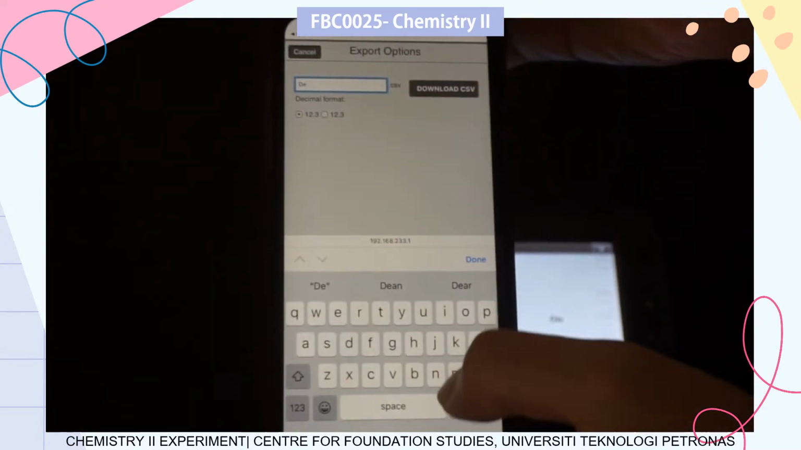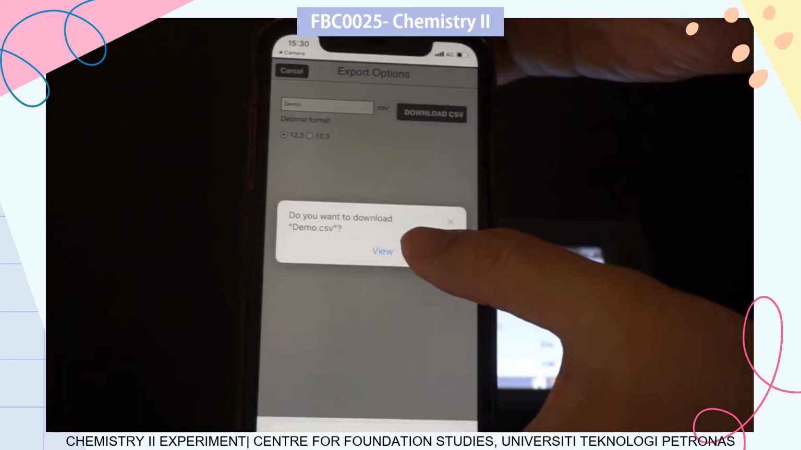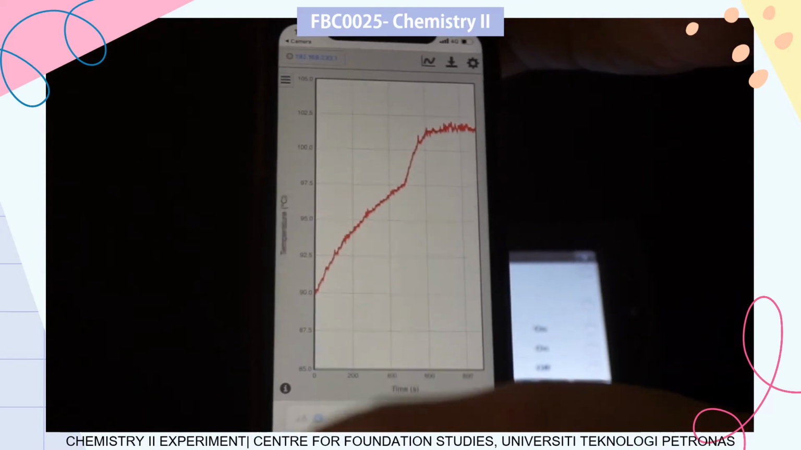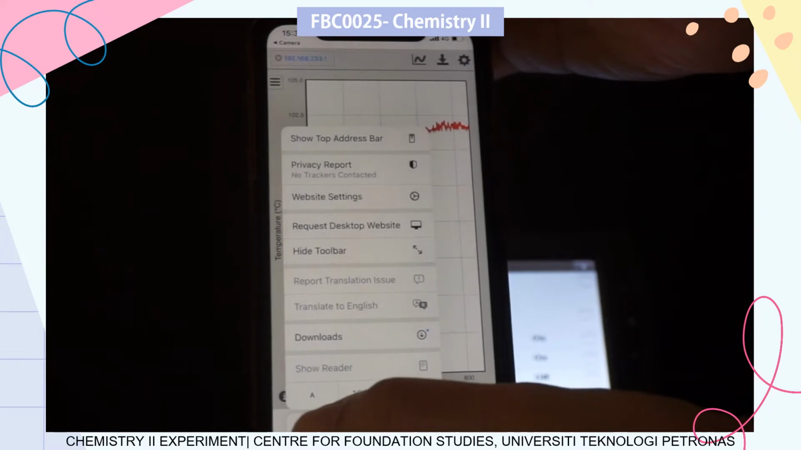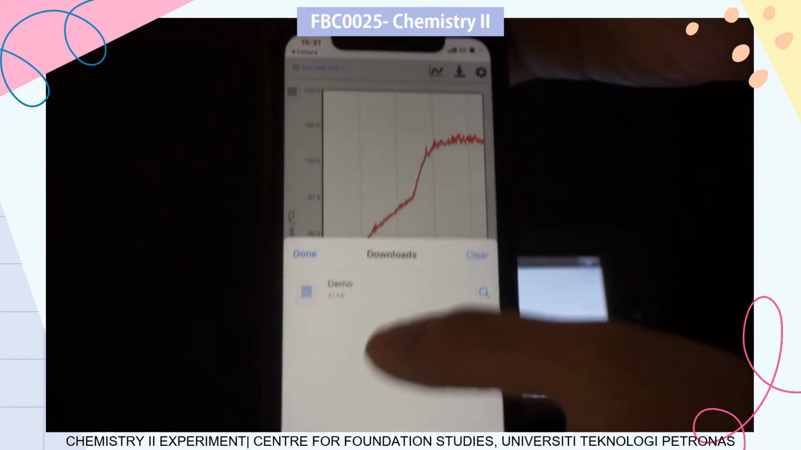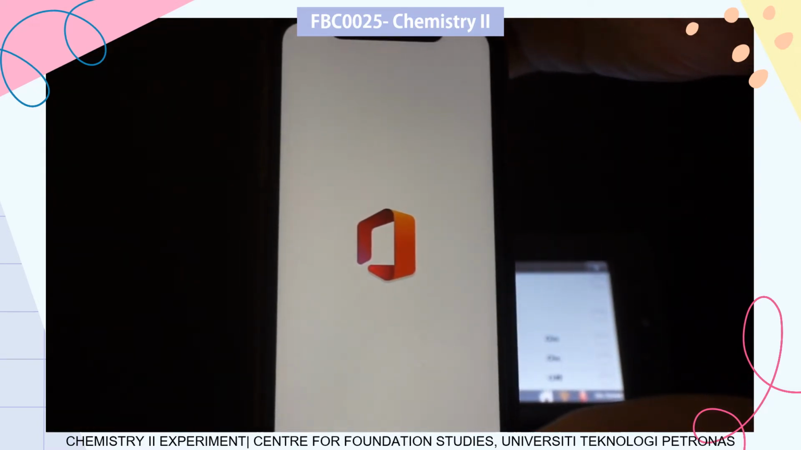So save it to anything like experiment 1 or experiment 1 and your name, whatever. So you can just download it. Once it is there on your data, you can just share it to your friend or transfer it to your phone. Here I just want to show you that the downloaded data can be opened on the Excel, both on phones and on laptop.